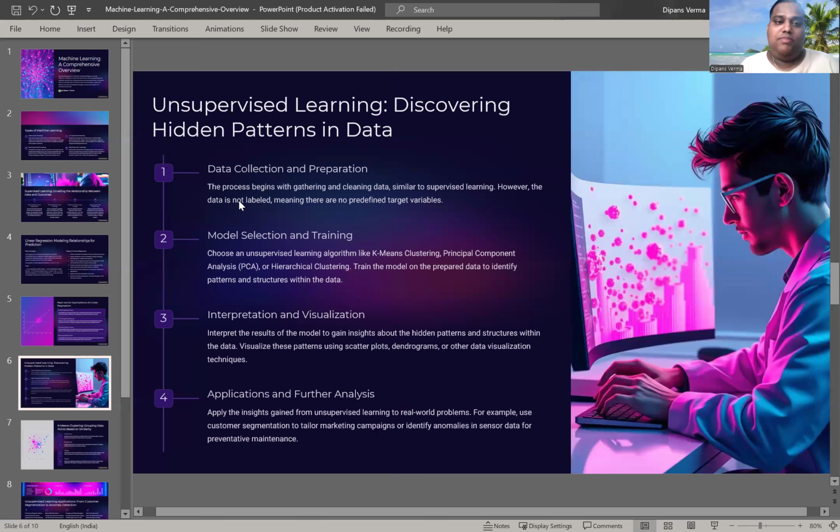Unsupervised machine learning finds hidden patterns. The process begins with gathering and cleaning data, similar to supervised learning. However, there is no predefined target variable, right? So you don't have any predefined target variable. That means you are not going to split into testing and training here. But again, you need to understand the features.